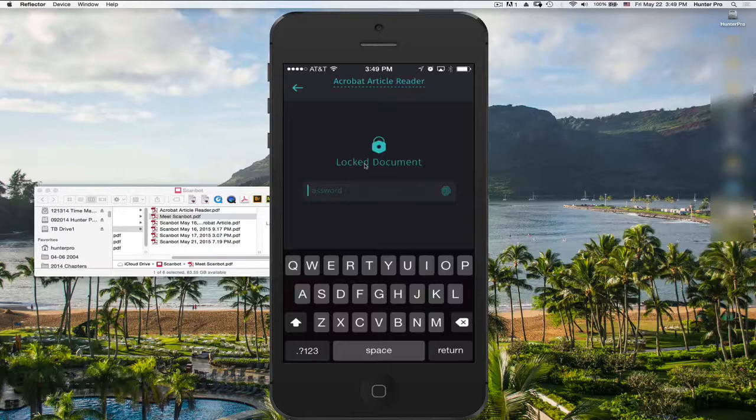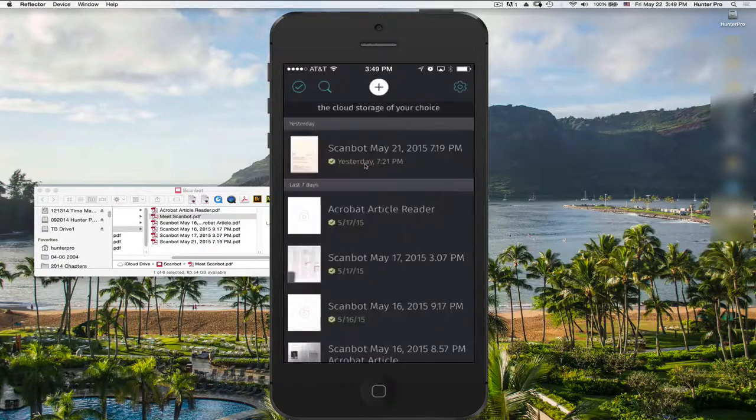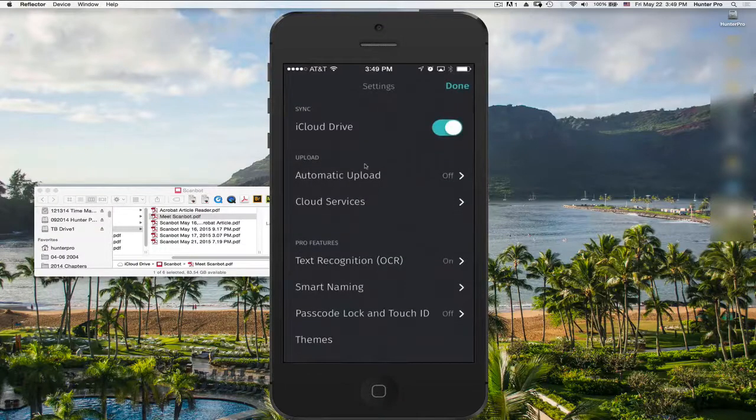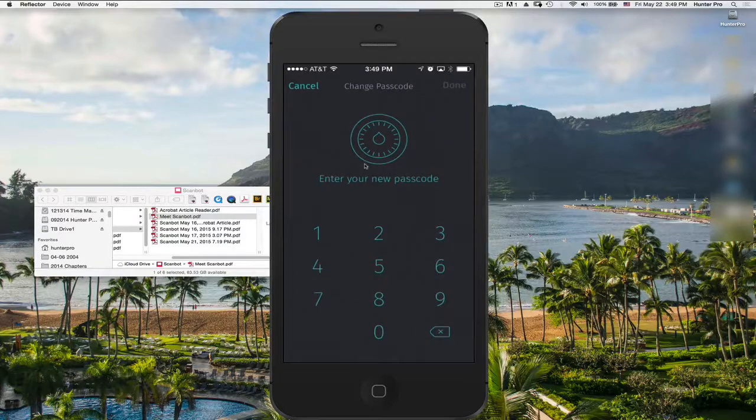What I'm going to do right now, though, is use the Touch ID to unlock it instead of using the password all the time. So I'm going to go back to the screen and go back to the settings. And I'm going to choose password lock and Touch ID. Right now it's off. I'm going to turn it on. And I'm going to enter a new passcode. 1111. And guaranteed again, that won't be my passcode. So I'm going to choose done. And re-enter it again. And choose save.